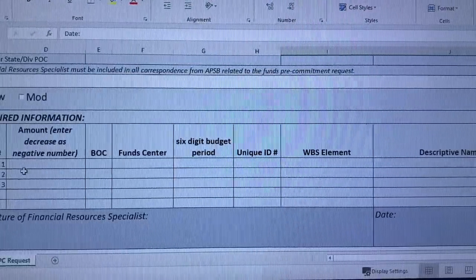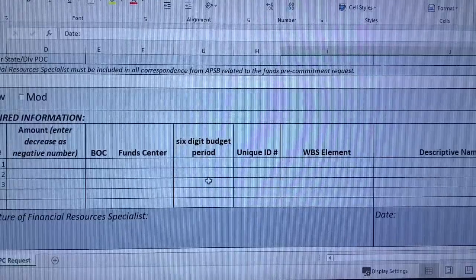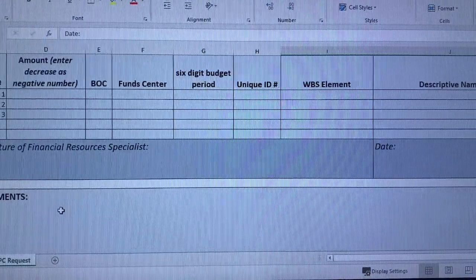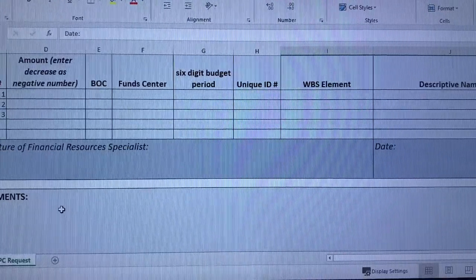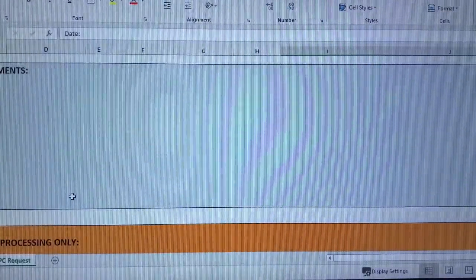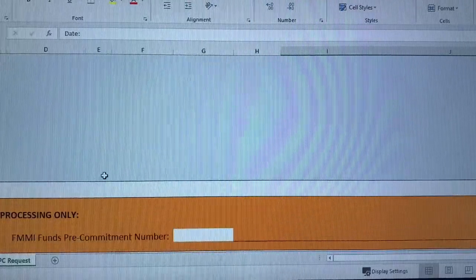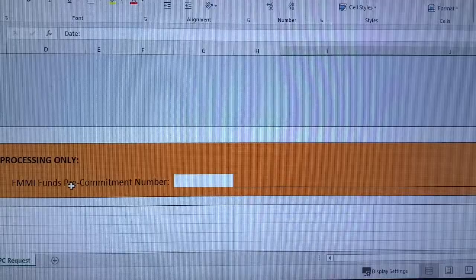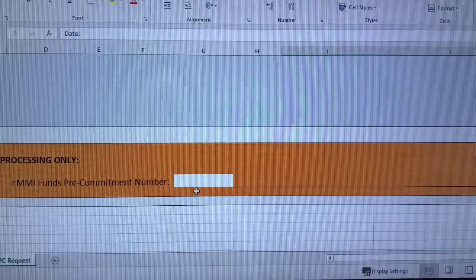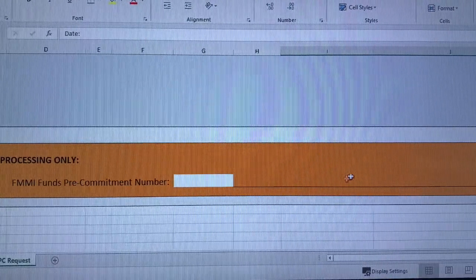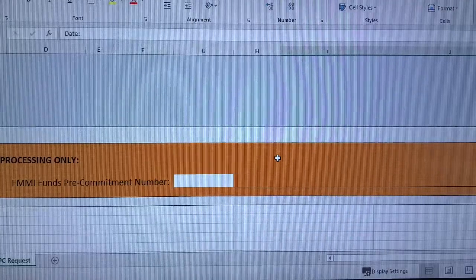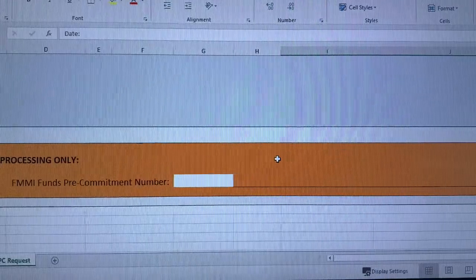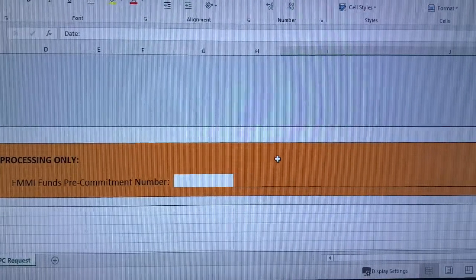Then your FRS will fill in all of this information for the funding of the agreement. They'll sign here. If they've got any comments for accounts payable, they'll put them here. And then they submit this to accounts payable. Accounts payable will process this in FEMI and assign a funds pre-commitment number, which they will enter right here, and they will sign to verify that it is done. If you do not have this back from accounts payable, you need to wait to submit your package to grants and agreements until you do.